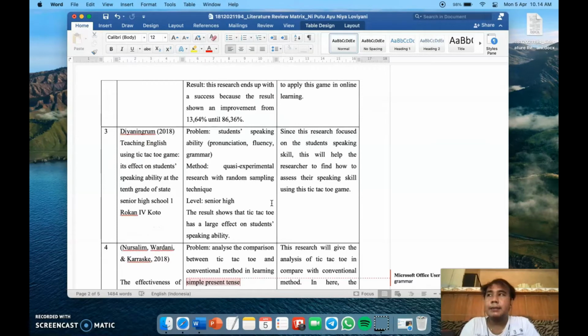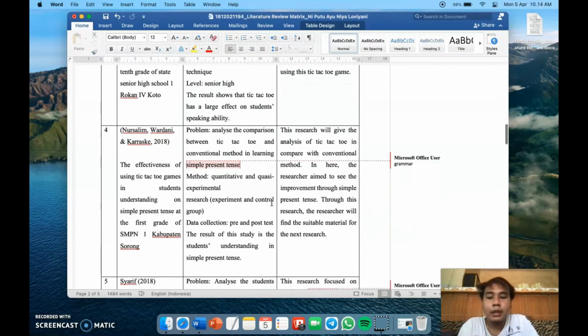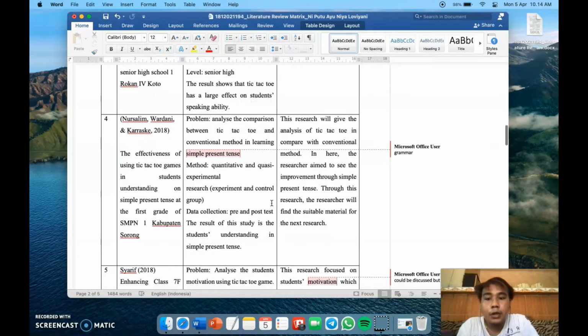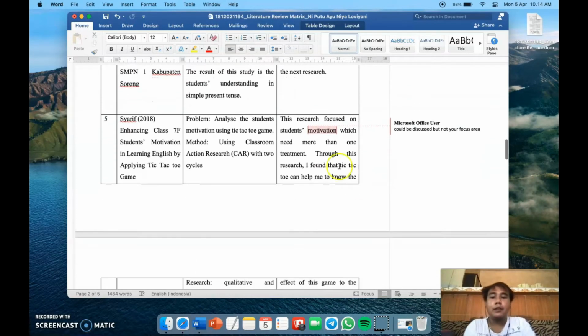And then the third article that she used is also about speaking ability. It is in line with her research. And then the fourth article is also about grammar. I will explain it later on. And here I found something different, because she stated that this research is focused on students' motivations.